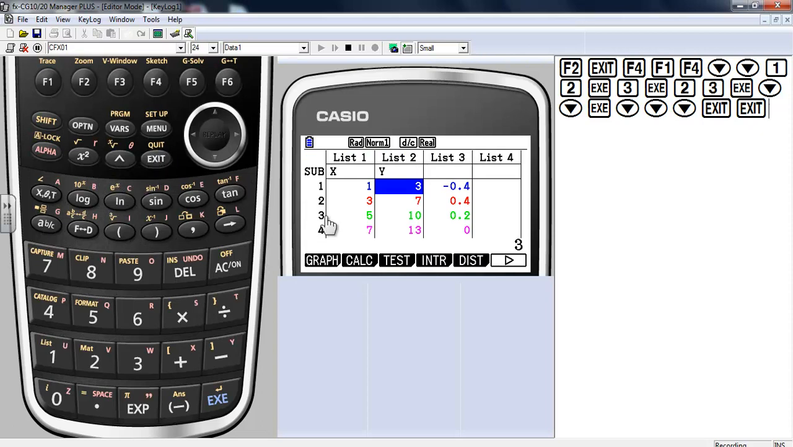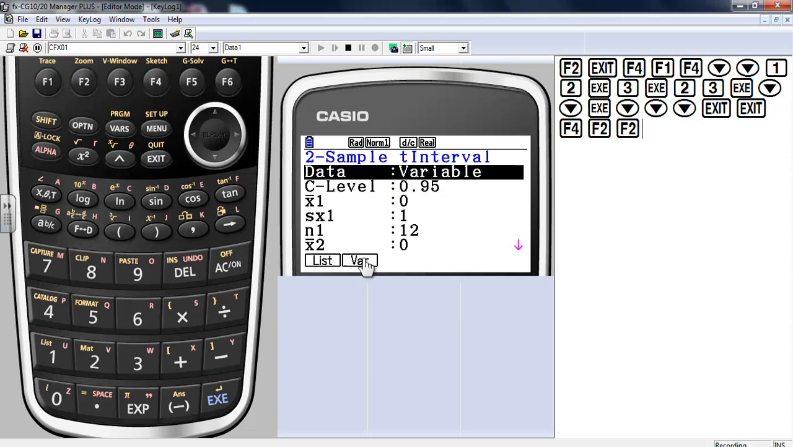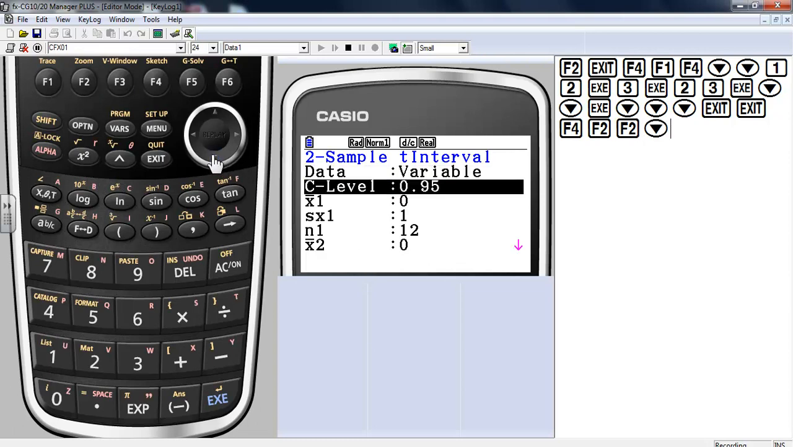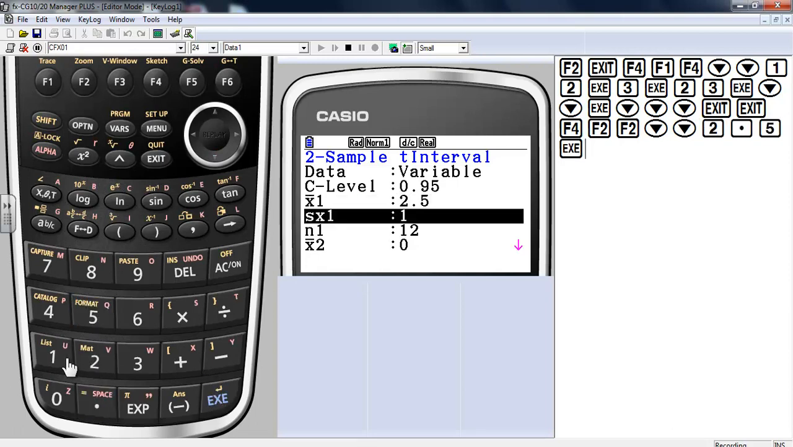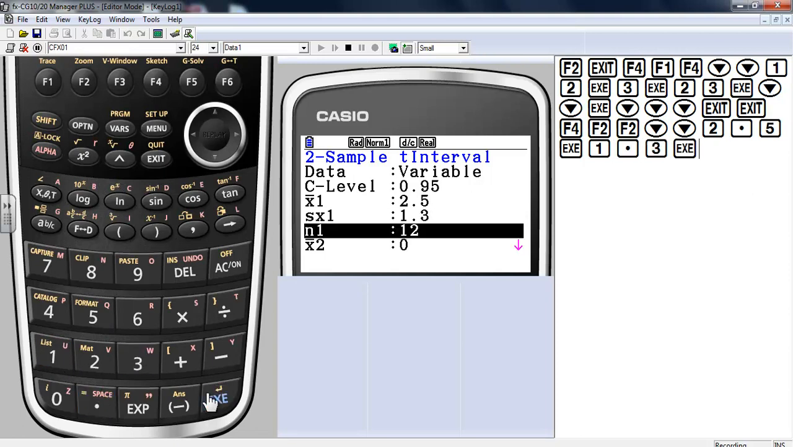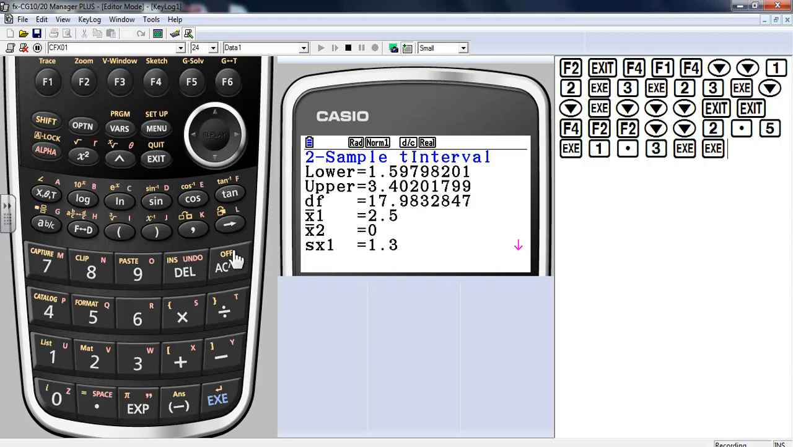Alright, so let's exit out a couple times. Let's try another interval. Let's do a T interval this time. Two sample T. 95% confidence. X bar 1, let's go with 2.5. Just making up some numbers here. Standard deviation 1.3. N1 12. X2 is 0. Standard deviation for the second one, I think, is 1.